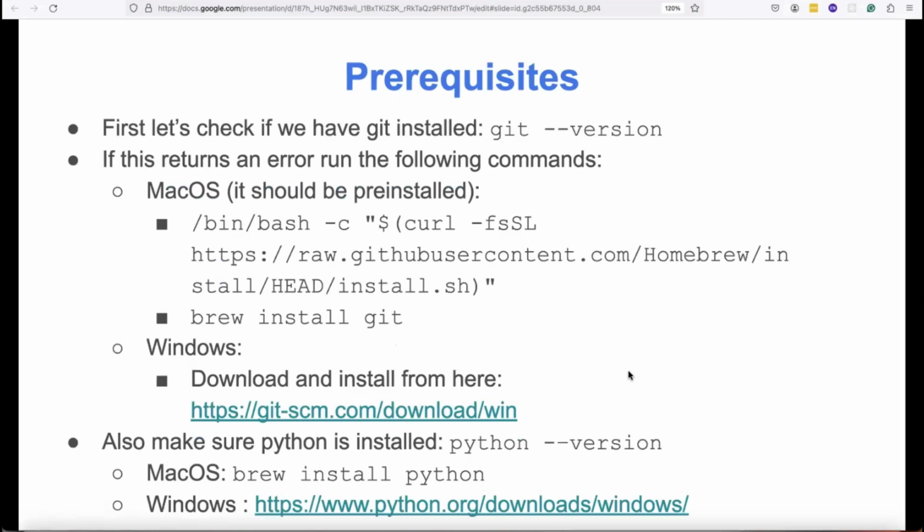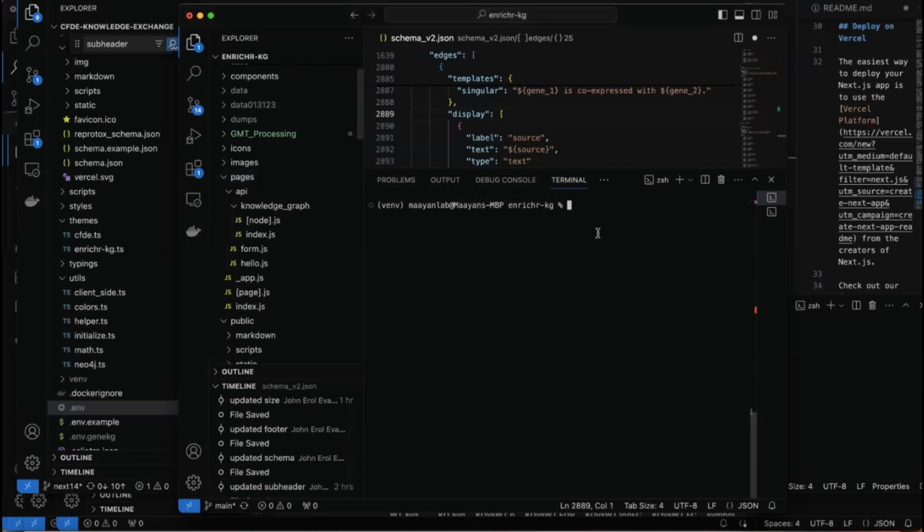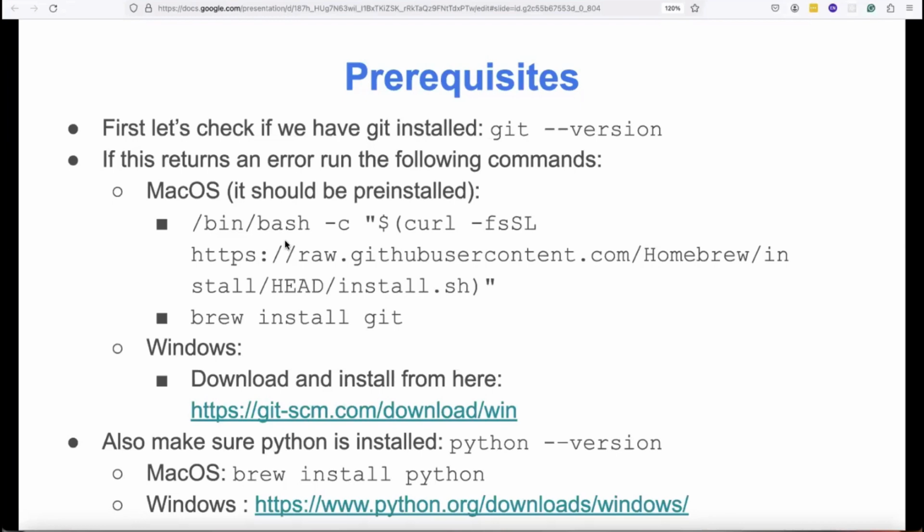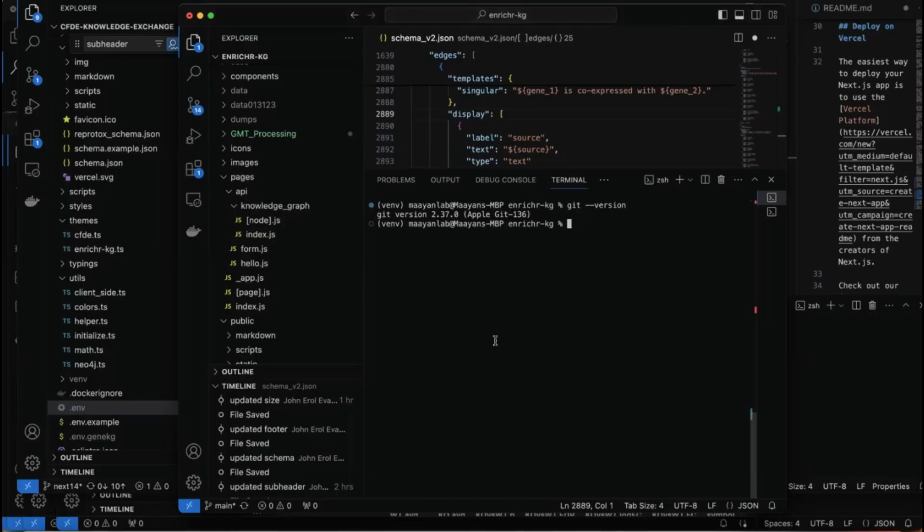And just some prerequisites again. I have prepared a repository for our demo, and we're going to use Git. So first you want to check if you have Git in your system. You just do git --version. It should show you a version if it exists. If not, you have options here on how to install. Here's for Mac and here's for Windows. And then make sure Python is also installed. So you do python --version.